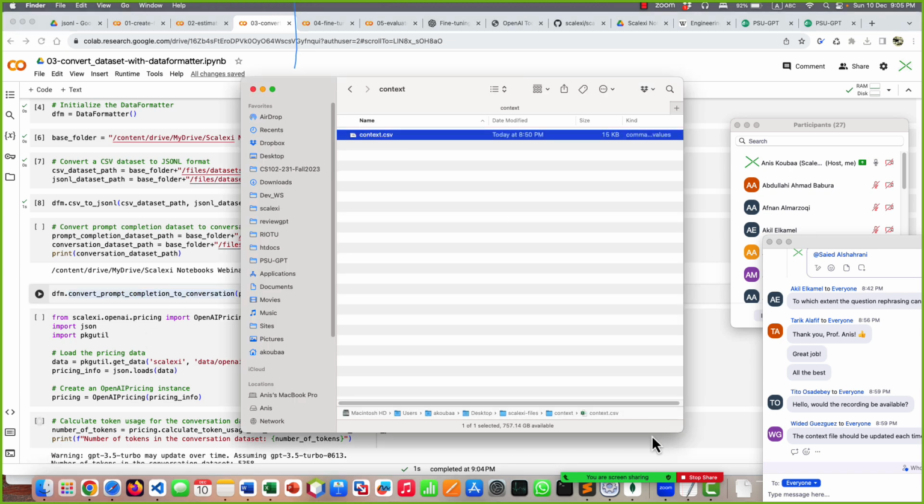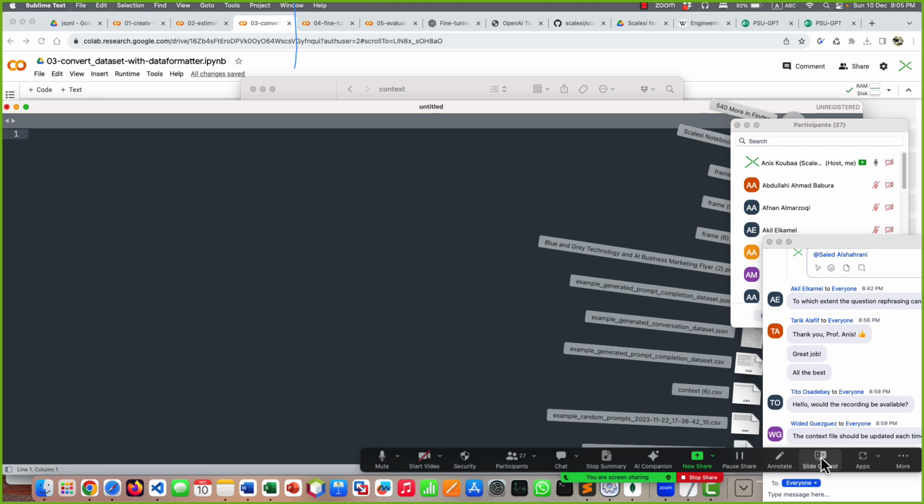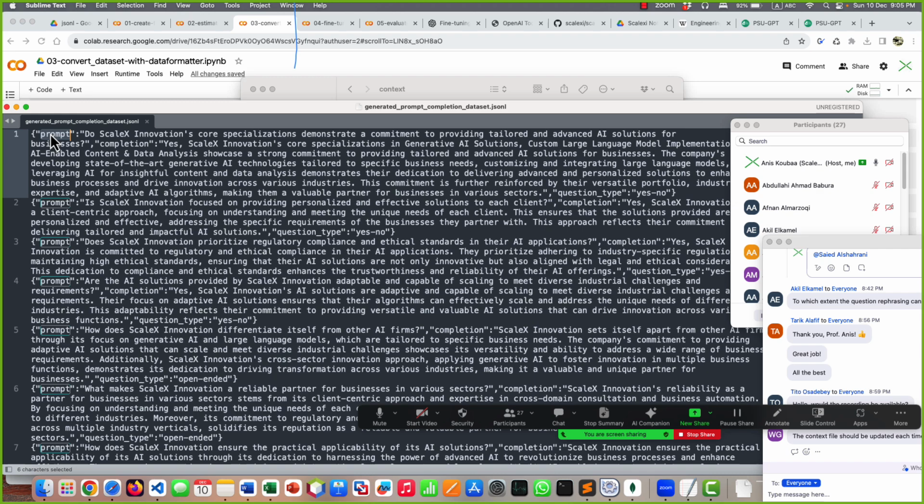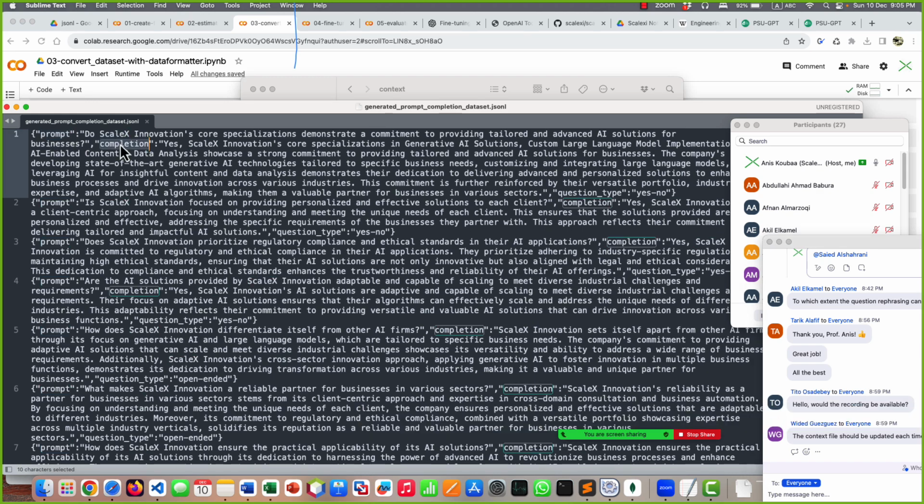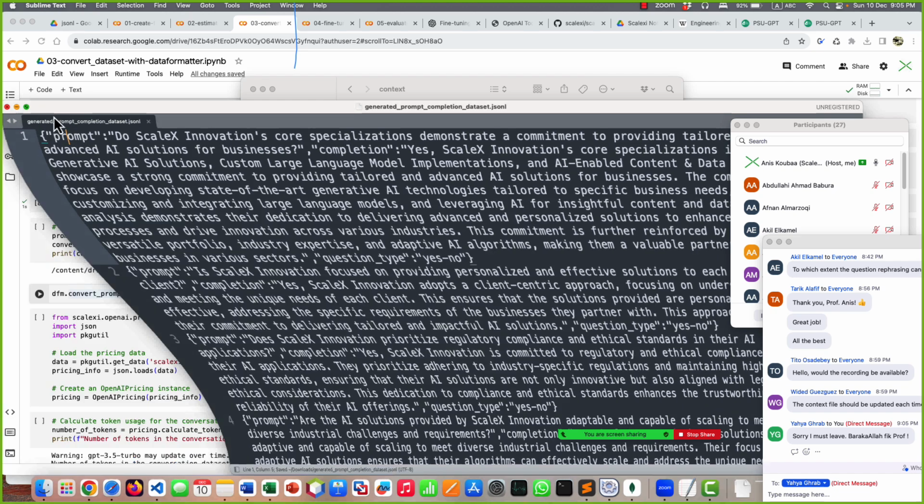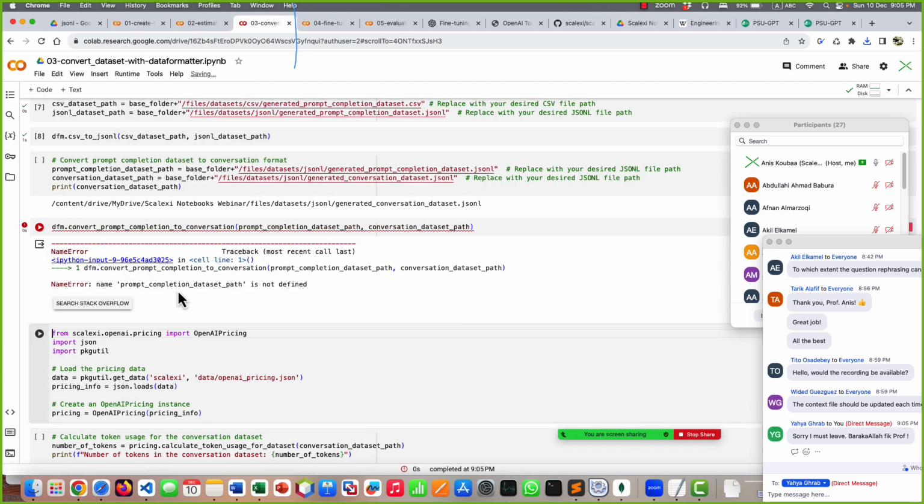Look now, this one is still prompt and completion, and this is not what is required. This is the prompt, and you can find the completion here. I need to convert it to the conversational model. It's just a line of code: convert the prompt completion into conversation data set. That's pretty much it. Prompt completion is not defined. Why?